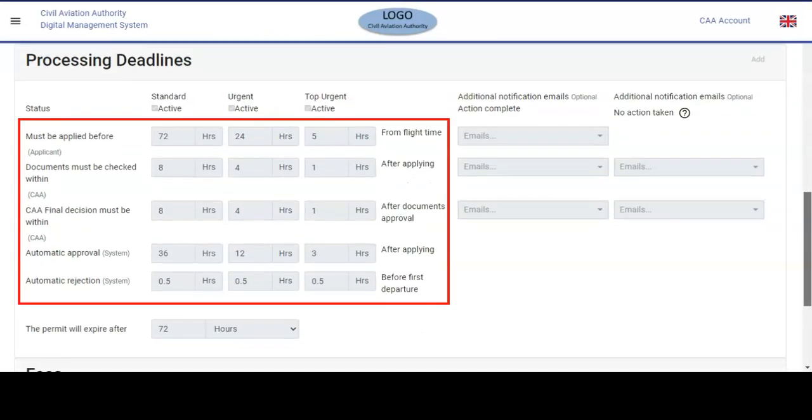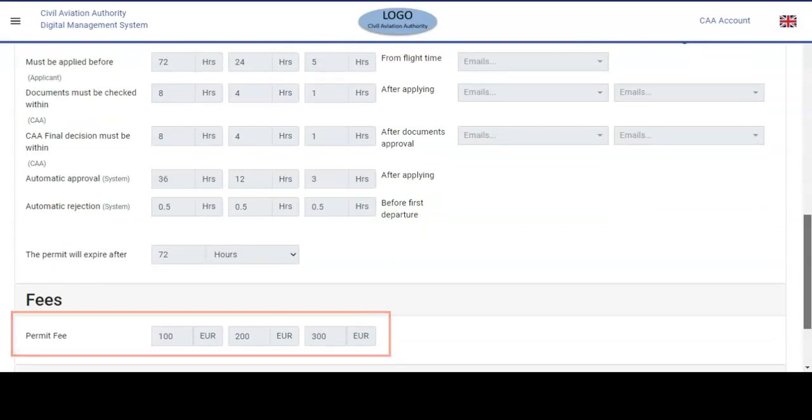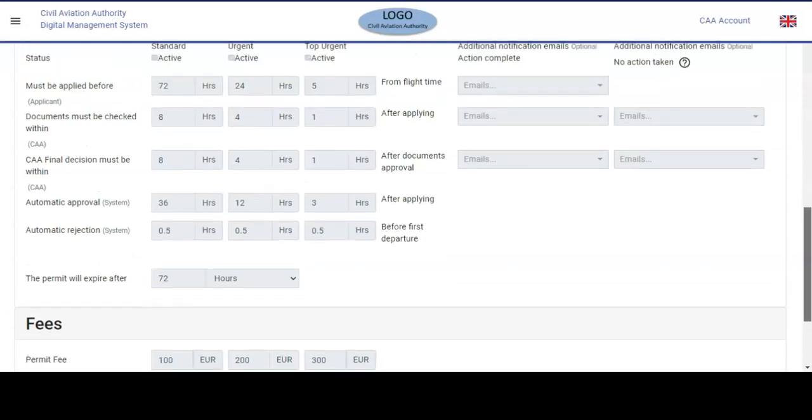This is the section where you can set up different deadlines for the automated process of the permit applications, the validity of the permit, and the permit fees, according to the level of urgency of a permit application. In this example, this permit application can be applied as standard, urgent or top urgent. For example, a top urgent permit application should be applied 5 hours prior to departure.